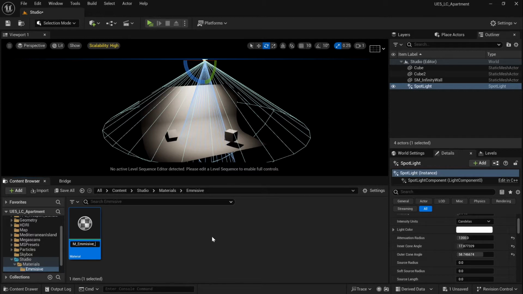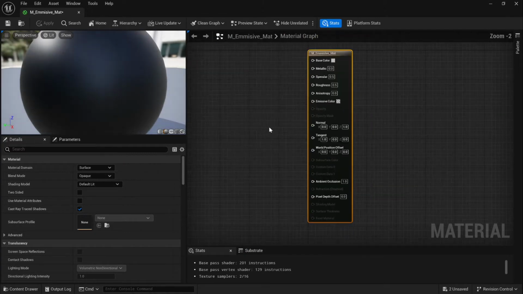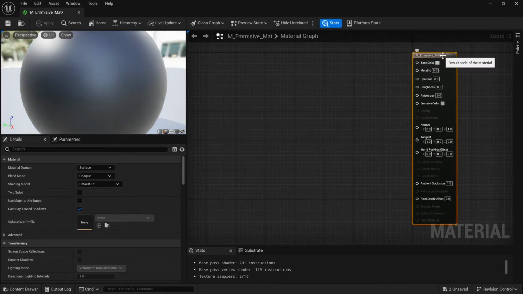Let's call it emissive material. It's going to be our master material. Double-click to open it. And I want to change the shading model to unlit. It will be much cheaper for our render.